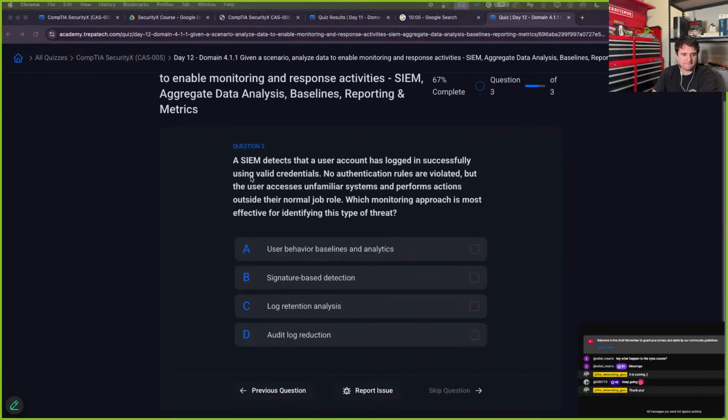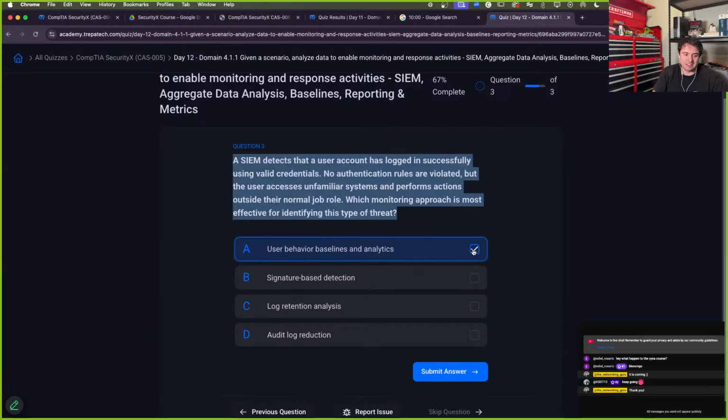Question 3. A SIEM detects that a user account has logged in successfully using valid credentials. No authentication rules are violated, but the user accesses unfamiliar systems and performs actions outside of their normal job role, deviations from the baseline. Which monitoring approach is most effective for identifying this type of threat? So it's a user. We are analyzing their daily routine, and guess what? They deviate. So this is going to be user behavior baselines and analytics.